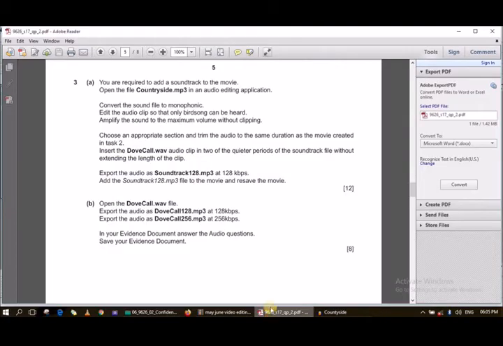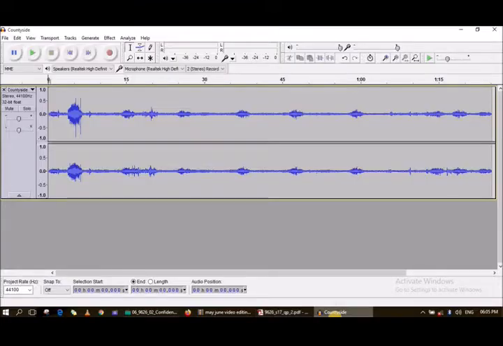Now the next question is to convert the sound file to monophonic. Monophonic is according to the channel we are hearing. There are two channels, stereo and mono. Stereo means left and right, while mono means only one channel will work. So we need to convert it to monophonic.